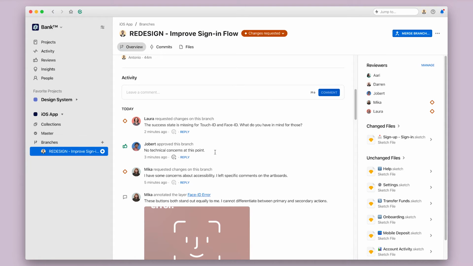Reviews in Abstract are a great way to document collaborative decision-making throughout the lifecycle of a design task or deliverable. Maybe you want to collect feedback while you ideate so that you know you're going in the right direction. Perhaps you have a different set of stakeholders that need to review designs at different stages of fidelity, or maybe you only need feedback and approval when you're finished with your work.